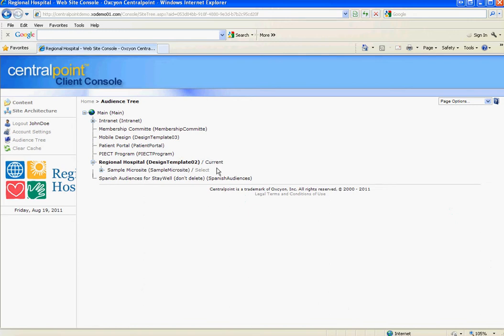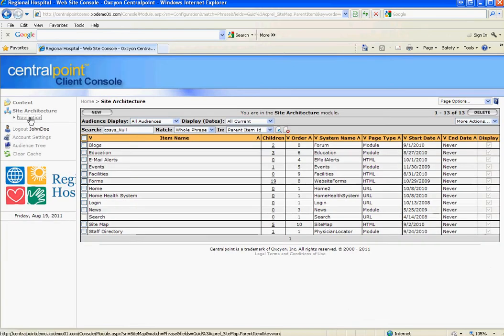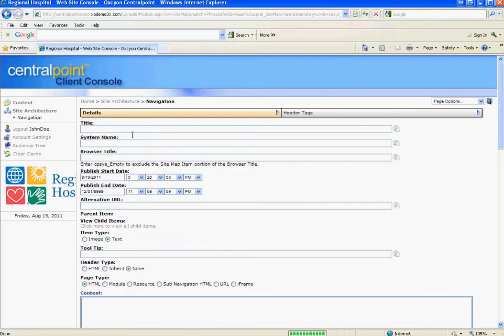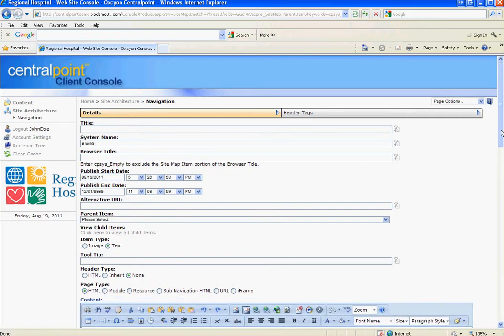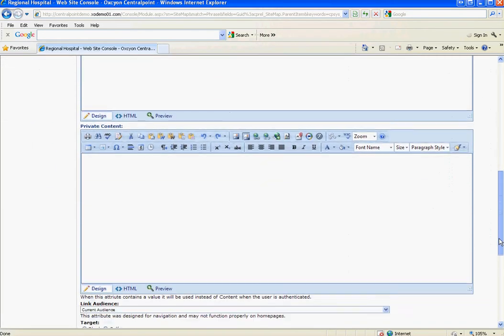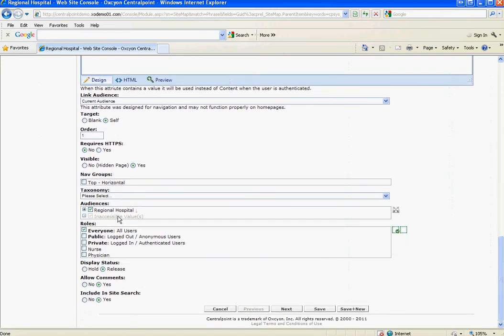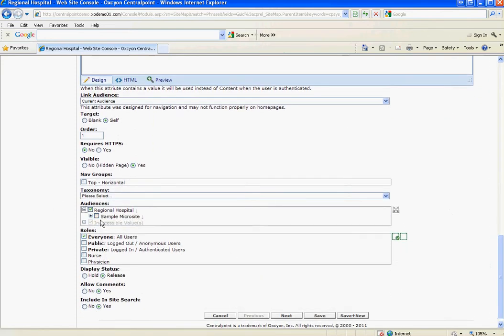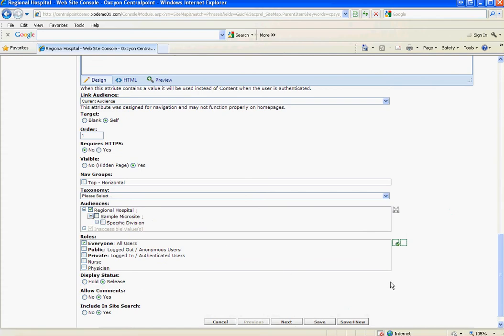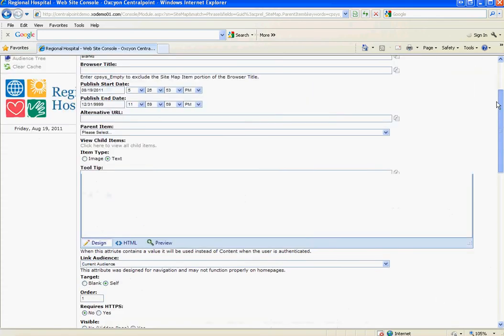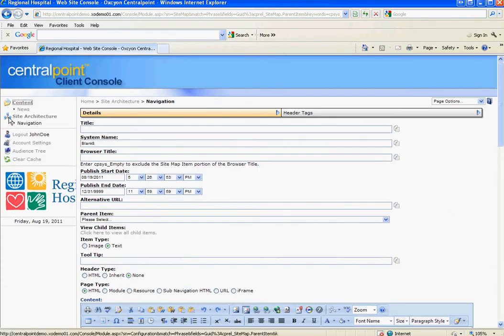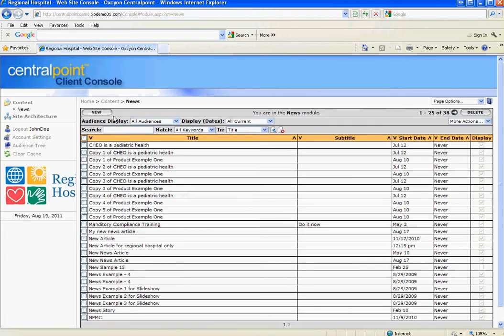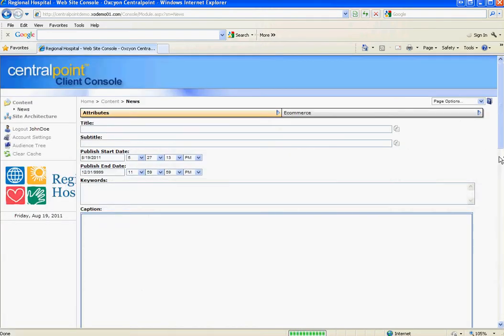So we're going to say, okay, we're going to work on just the regional hospital, and then we're now going to post a navigation record to the regional hospital. And you'll notice that when he's managing content, whatever the title or the page information is, down here, he only has access to the regional hospital and its children, just as we specified. Or we may manage news articles as it relates to the regional hospital.